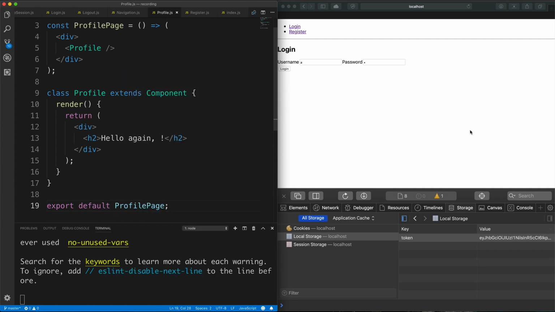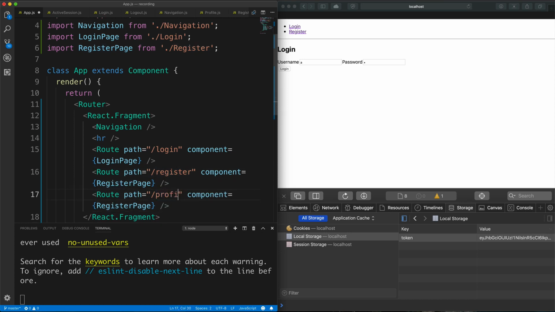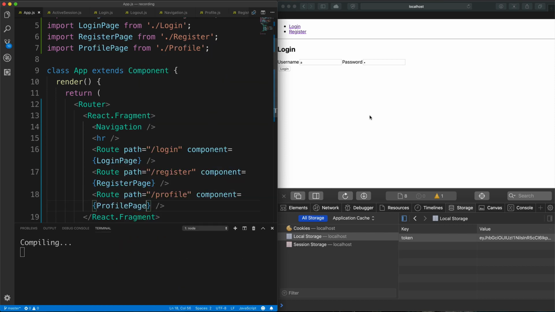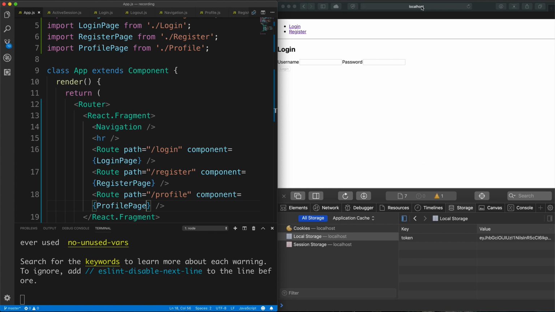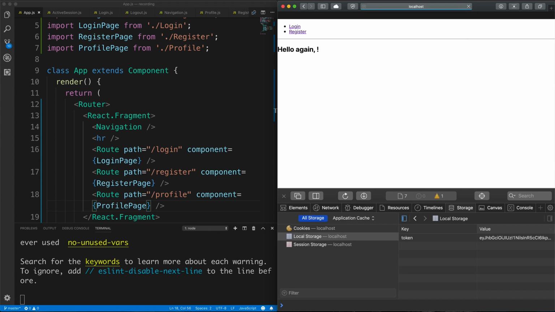And because we added this profile page, we also need to add this to our router. And where's our router? It's in app.js. So we need to create a new path and call this profile, and we need to bring in the profile page. Okay, so now what we have, if you go to profile, is this profile page that says hello again.